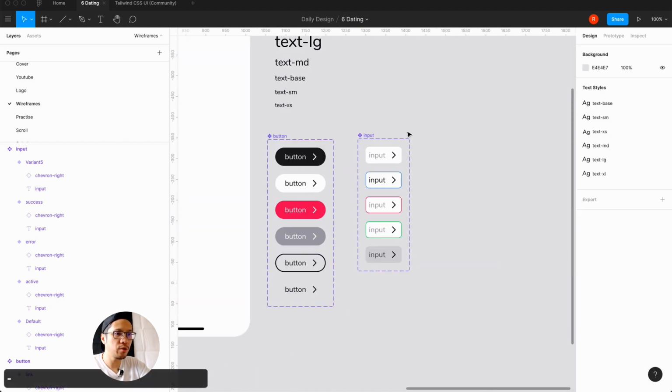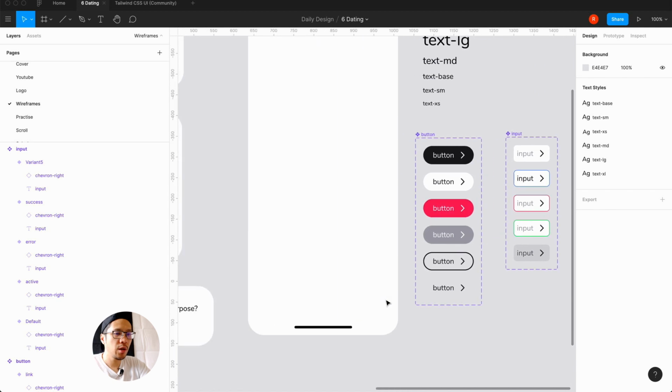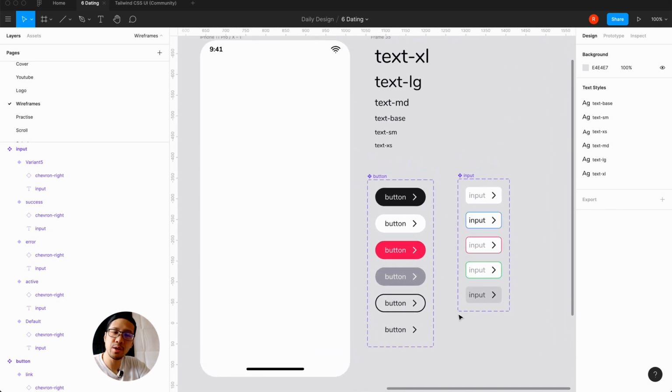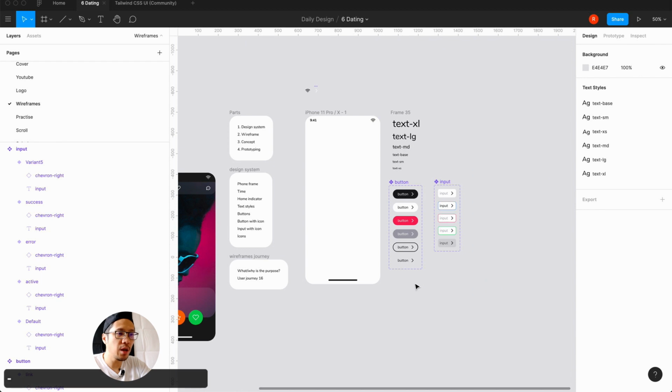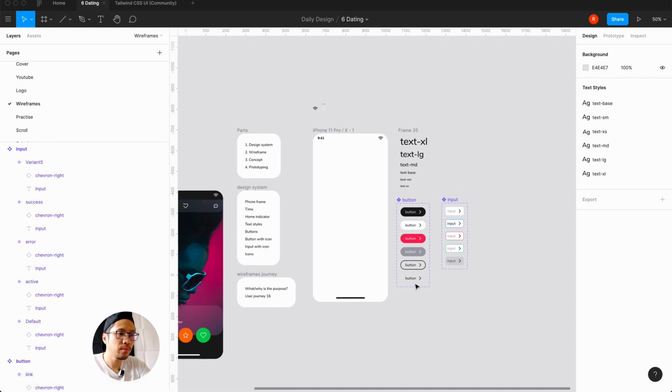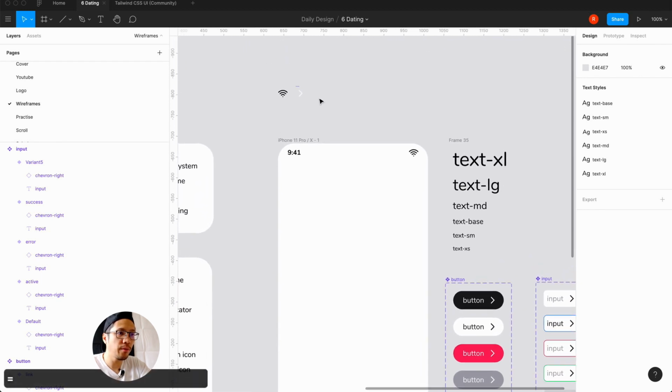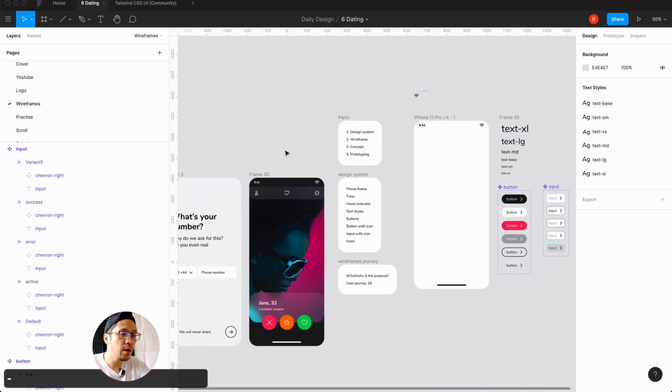So we have our inputs with icons, and again, this is probably not the best way, but hey, we're practicing. We've built a very small design system, and the last thing is we're going to get the icons. So we got the Wi-Fi. We are going to need a heart, a star, and an X.